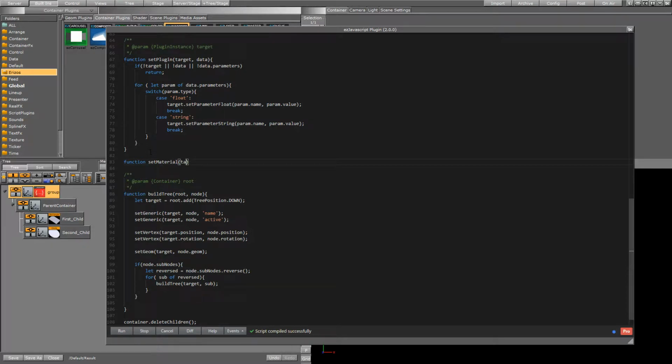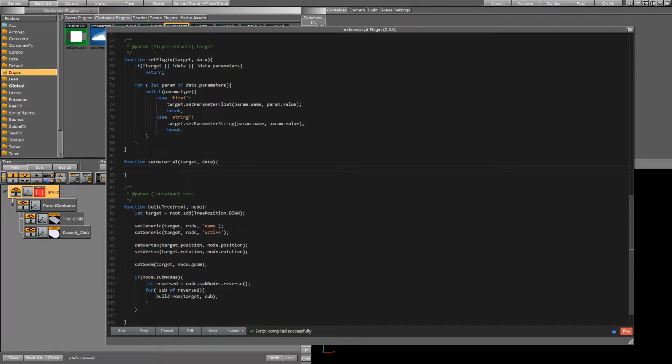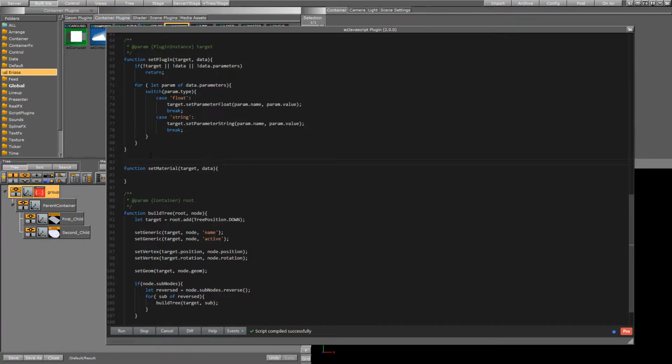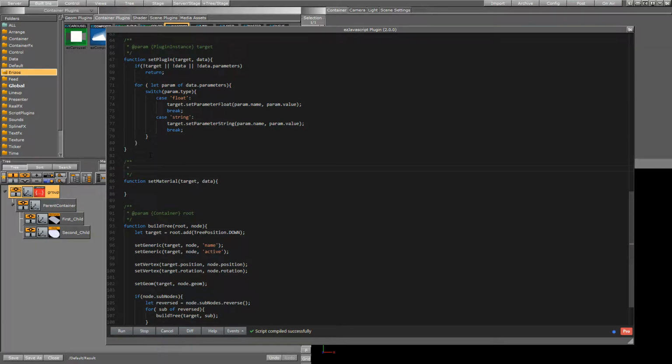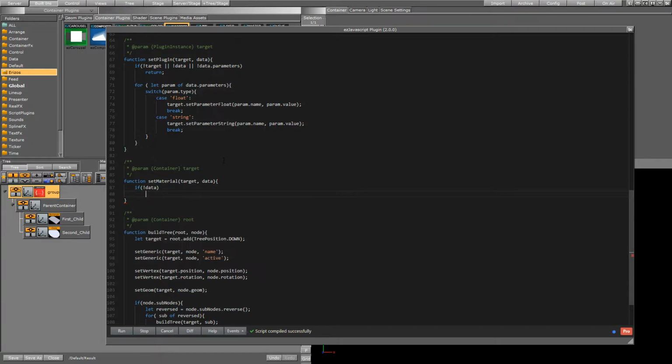So I'm going to pass it two properties, the target and the data. So the target is the container that we want to apply the material to. So let's define this as a container target. And the data will be the data from the JSON definition defining the RGB values of our material. So let's do error checking, make sure that we get data passed. If not, we escape this function.